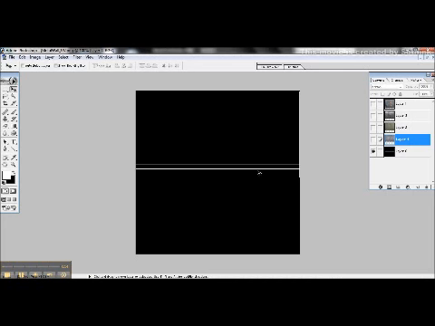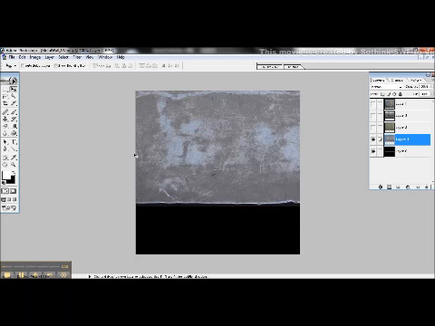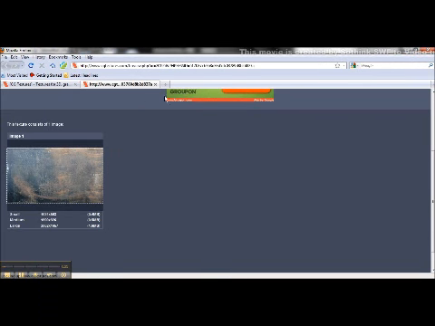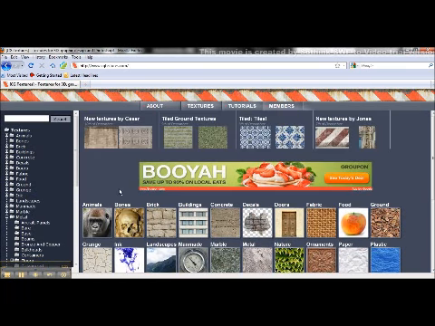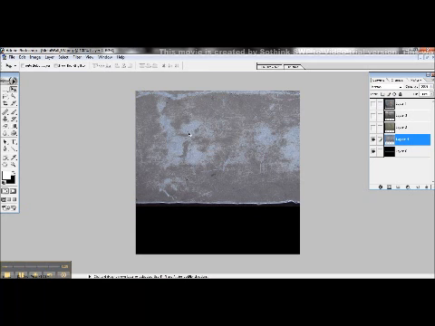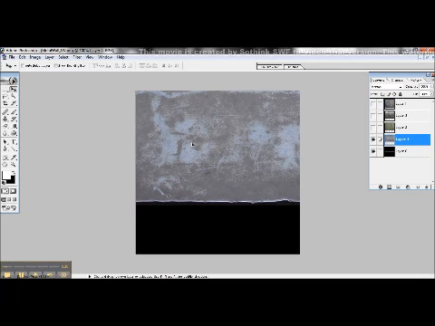I've already imported the UVs into Photoshop here, and I've pulled some textures already off of this website here, cgtextures.com. You can get 15 megs of textures for free every day. And so, like I said, I've imported it into here.